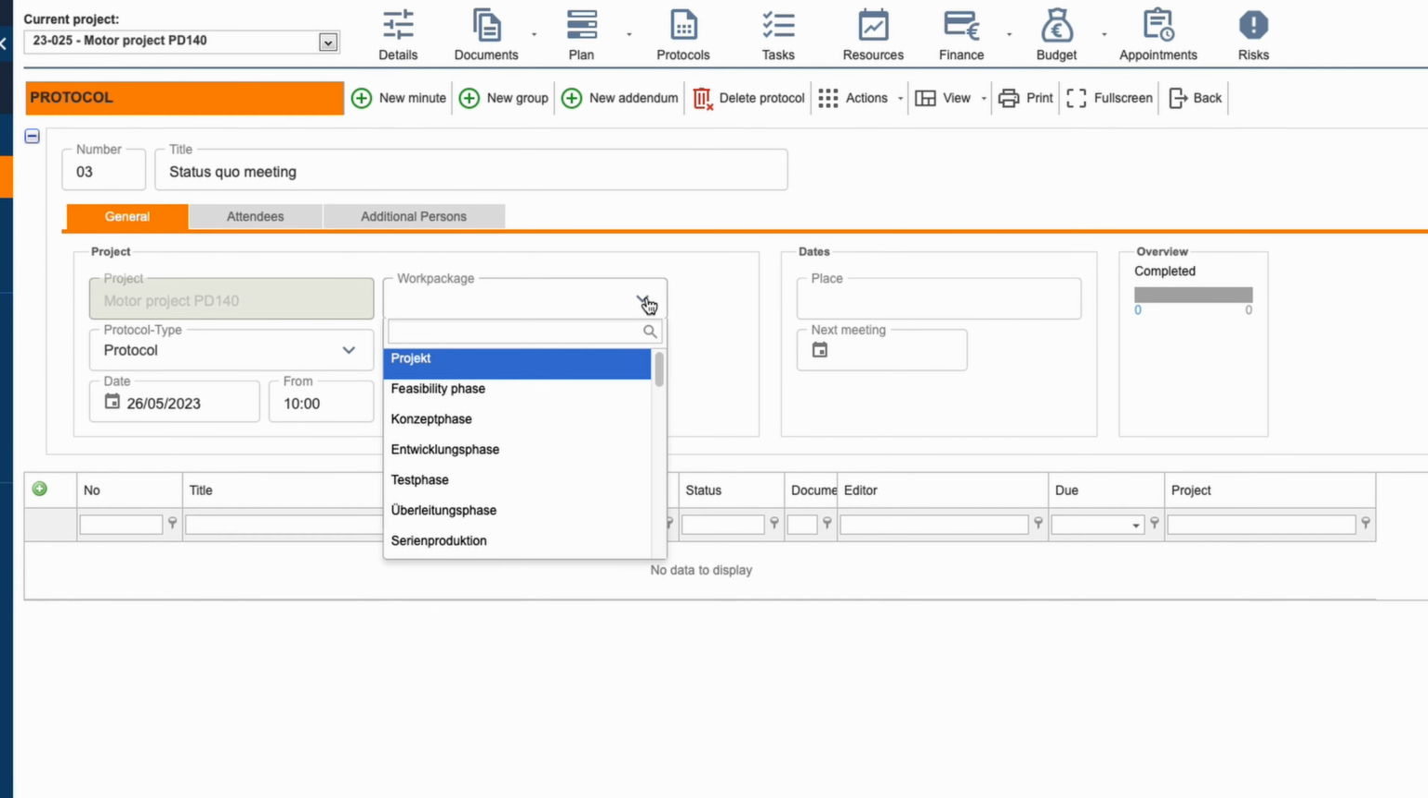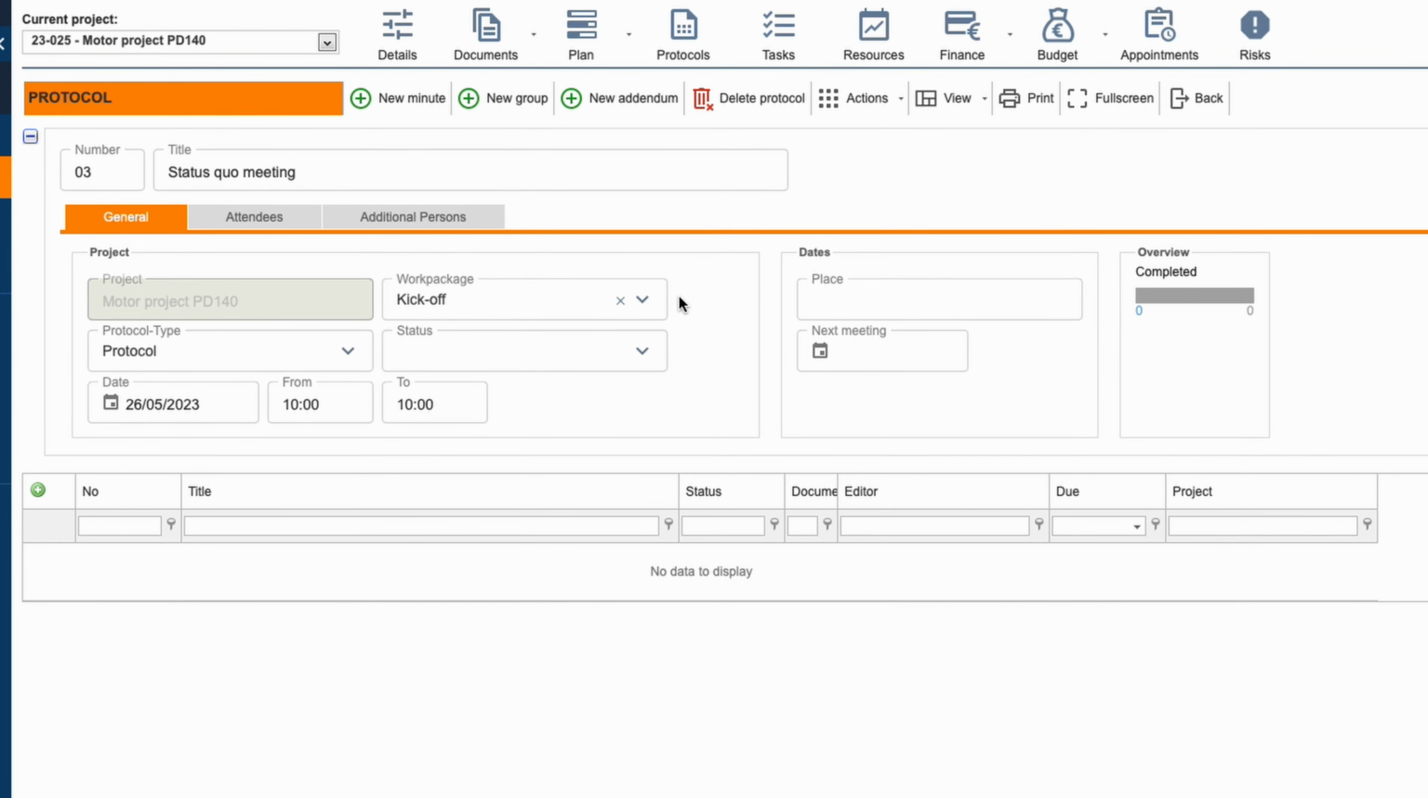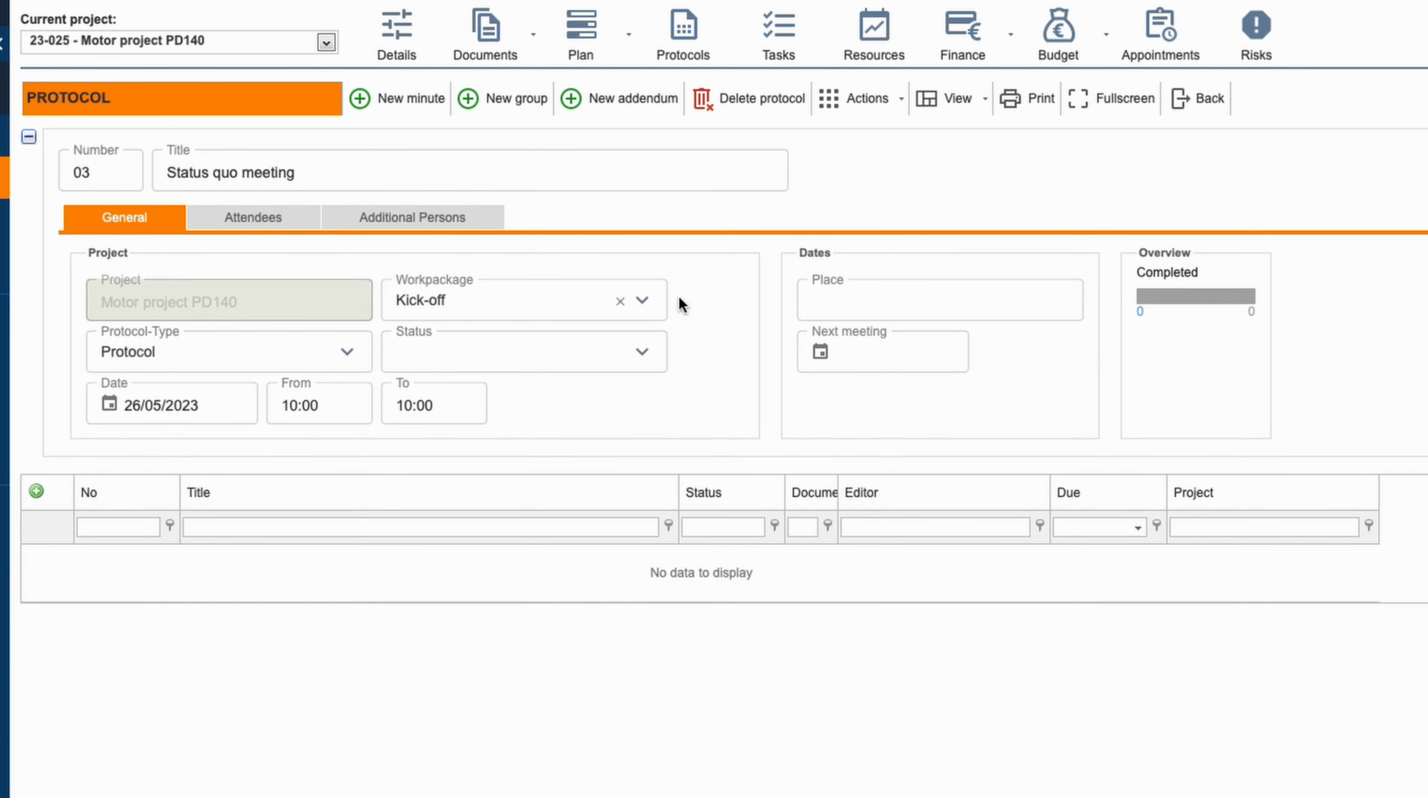If the meeting is held specifically on a Gantt work package, it can be selected here. Each newly entered minute is then also automatically assigned to this work package. Also, any tasks that might be created here are attached to this work package. Thus, the work package cannot be completed until this task has been completed. And this is an important control function for the project manager.